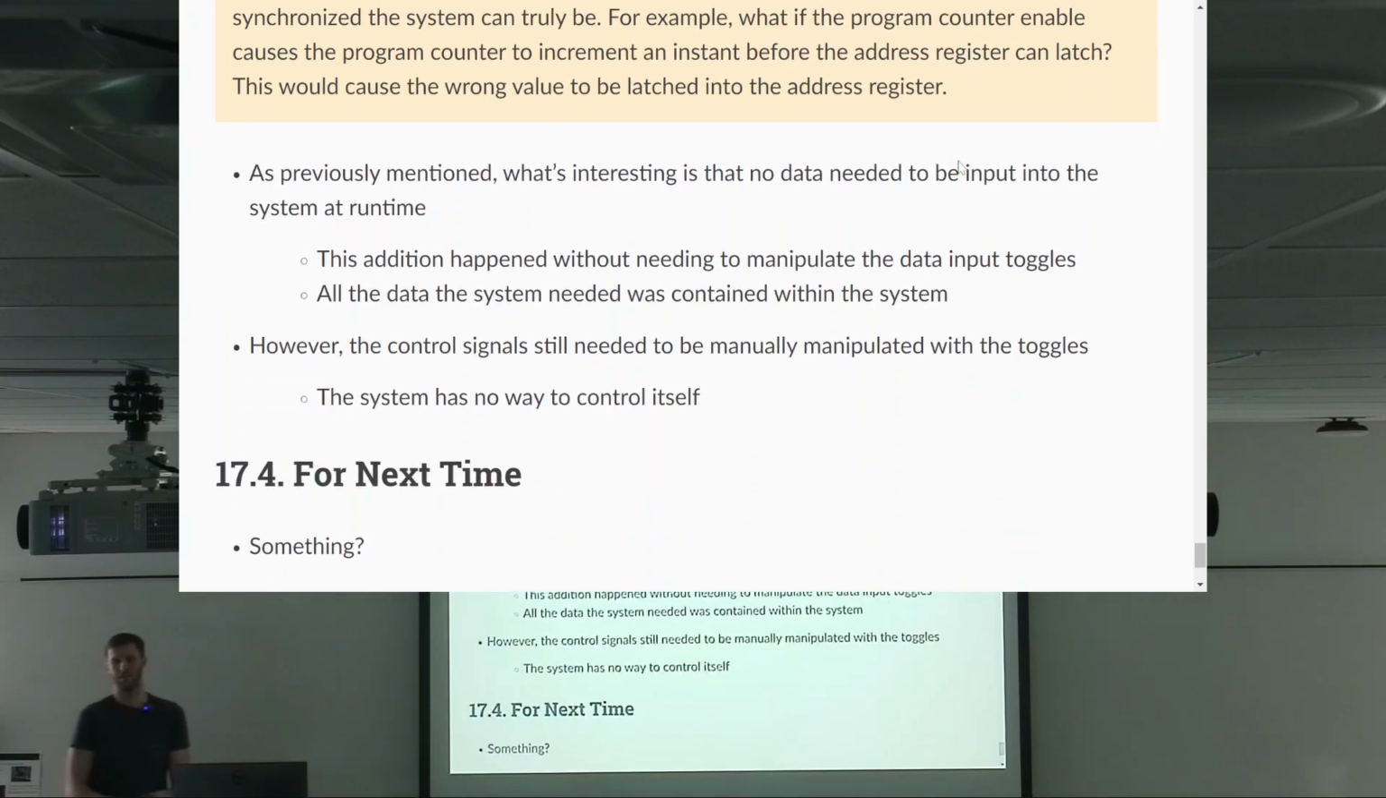So another way to protect against that situation, which really wouldn't happen in digital, but we could protect against it by, well, just don't increment it at the same time. Don't increment the program counter at the same time that you're trying to get the data out of it. That might make things a little safer.